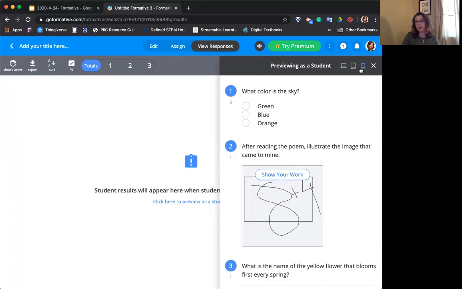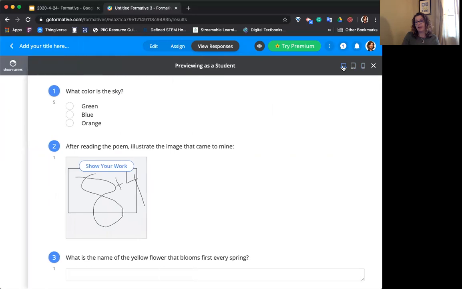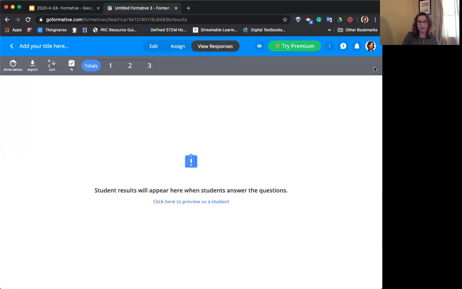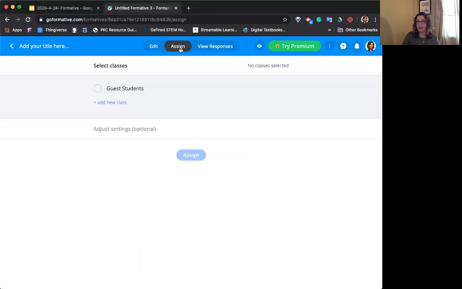And look, it gives me the mobile device, the iPad, and the desktop so that I can see what it looks like across multiple devices, which is kind of handy. So that's the basic of setting up your formative. You notice you can put your title here. And what I would do is in the assign is where I send it out to everyone.